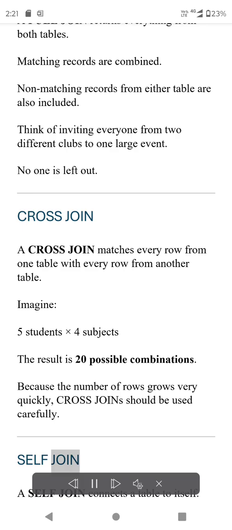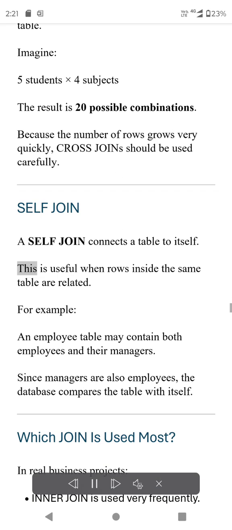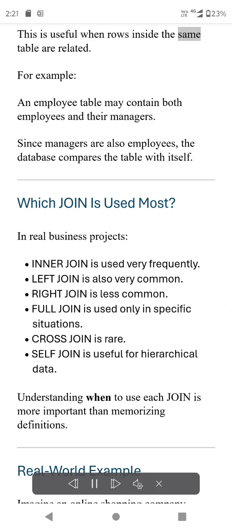Self-join. A self-join connects a table to itself. This is useful when rows inside the same table are related. For example, an employee table may contain both employees and their managers. Since managers are also employees, the database compares the table with itself.